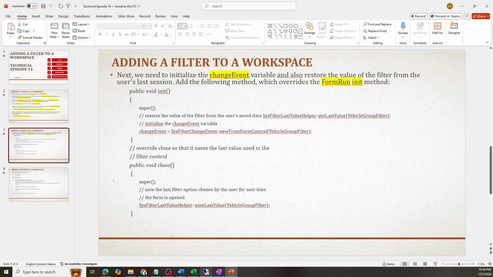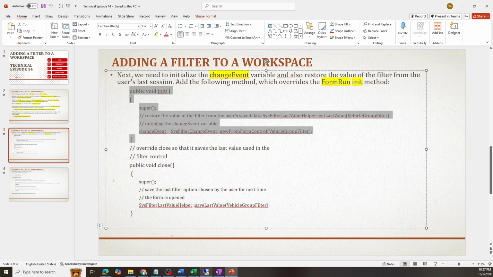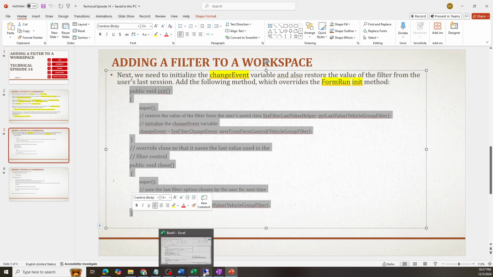Now next we need to initialize the change event variable and also restore the value of the filter from the user's last session. Add the following methods which override the form run init method. So we will go to the form run init method now over here, and we will use this close also, and I will explain what it is actually doing.